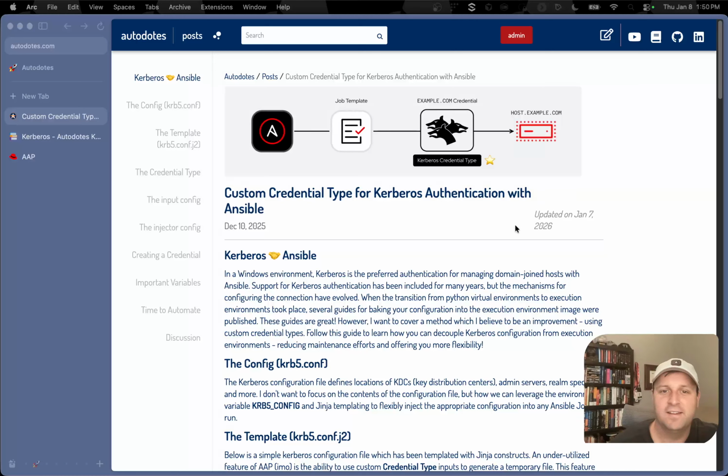This is Zach here, and I'm going to walk through using a custom credential type to do Kerberos authentication with Ansible. There's a lot of good information out there on how to do Kerberos with Ansible, and many people bake a Kerberos configuration file into their execution environment. That does work, but I found that using custom credential types is a much better solution. It's more flexible, and it makes it way easier to maintain your execution environments and not have a sprawl of different images that are 99% the same, with the slight difference being the Kerberos configuration file.